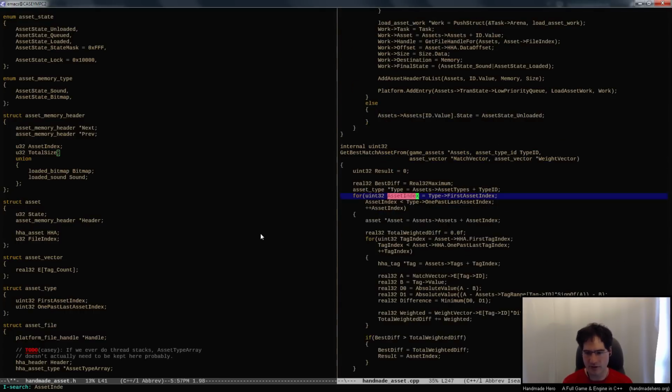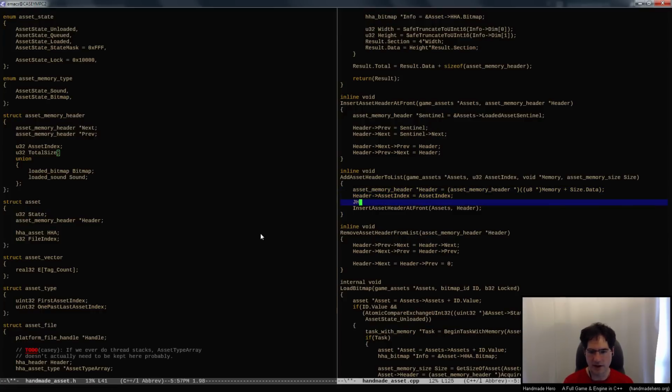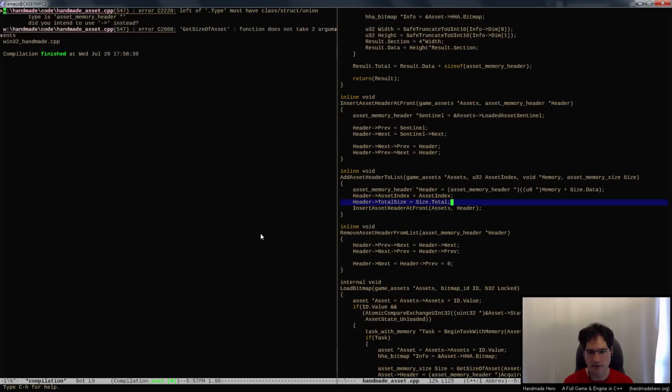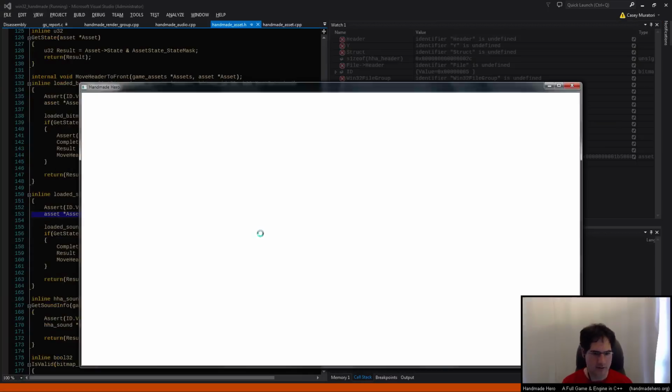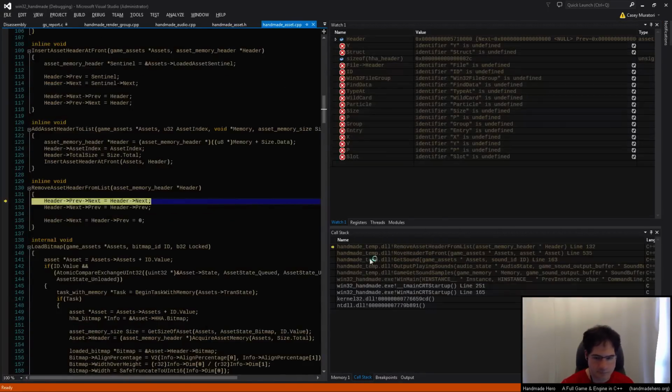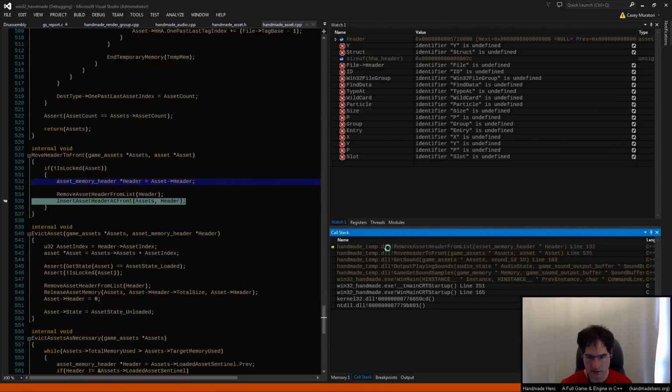So at the place where it does its asset index nonsense here, right, and add asset header to list, it just needs to do header total size equals size total, right? It just needs to, oops, that's not good. Just needs to save that off. All right. So not quite there yet. All right. So let's see here. How are we getting an asset header of null there?